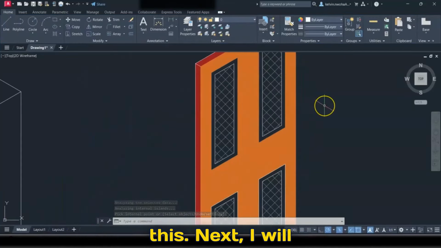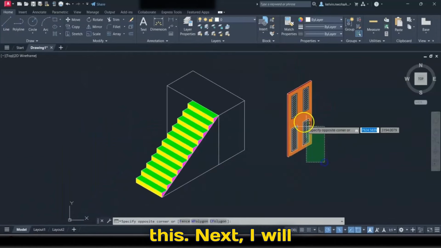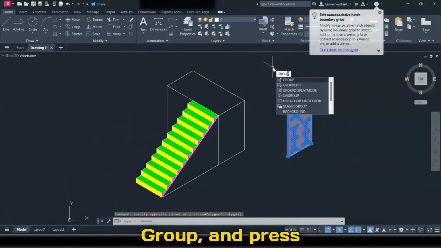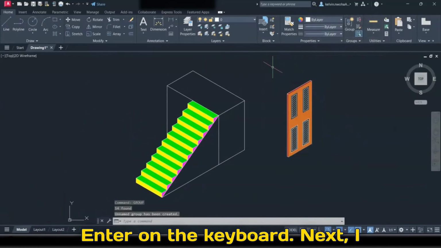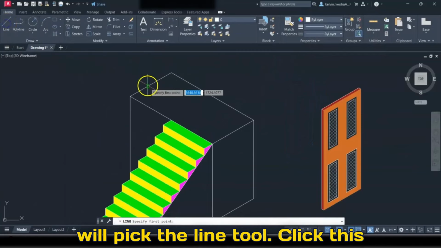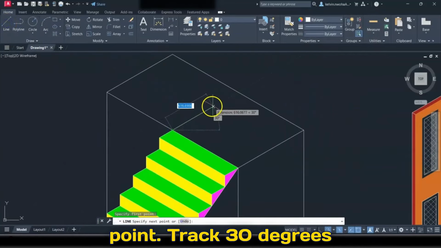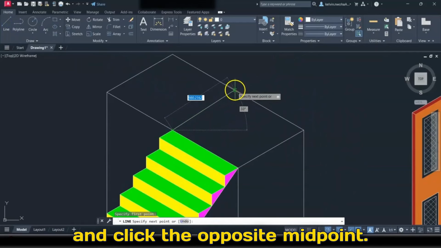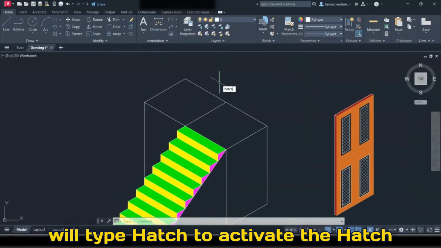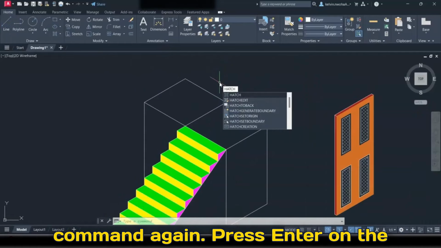Now we have this. Next, I will highlight this entire door. Type group and press enter on the keyboard. Next, I will pick the line tool. Click this point, track 30 degrees and click the opposite midpoint. Click and press enter. Next, I will type hatch to activate the hatch command again.